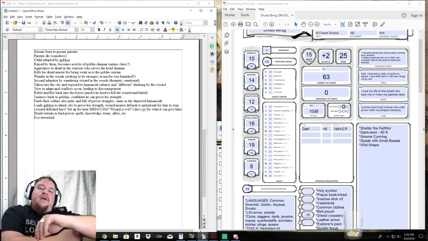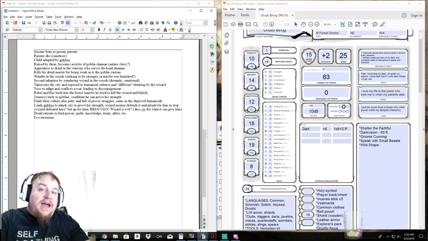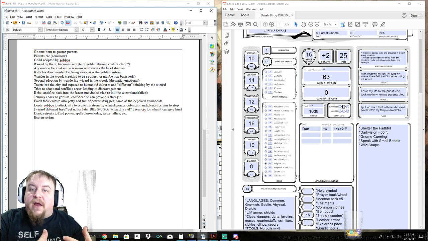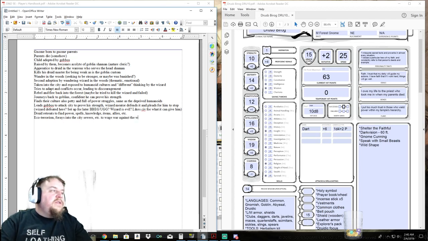So you mean like a double agent, like the wizard finds someone, and this could be compelling storytelling too. Finds someone and maybe sends him out as an ally, but it's really a double agent, and that could cause, you know, a bit of romance and then heartbreak and determination. How tragic do we want to make this villain? And by villain, I mean hero, but he's still a villain. And so now we have really compelling storytelling. So anyway, eco-terrorism, forays into the city, sewers, etc., to wage war against the wizard and civilization.